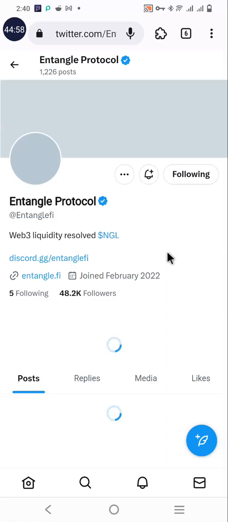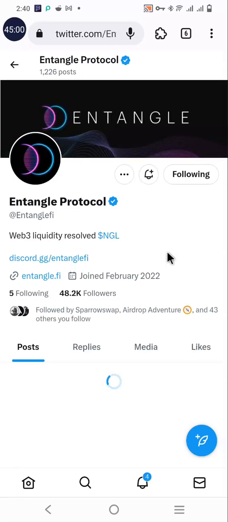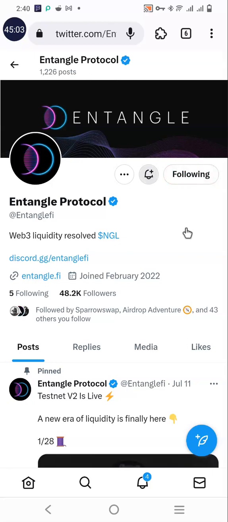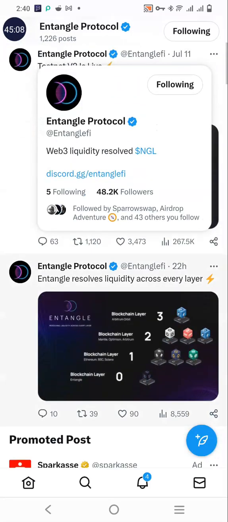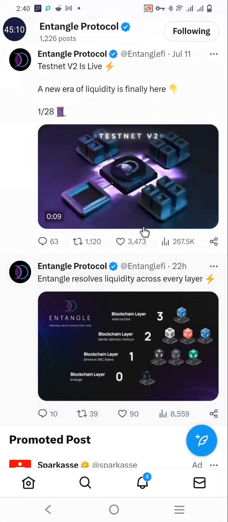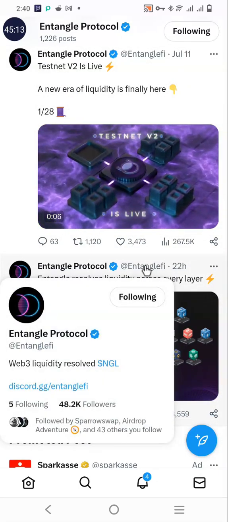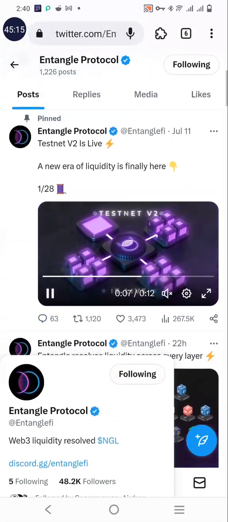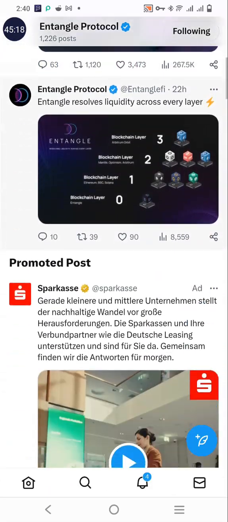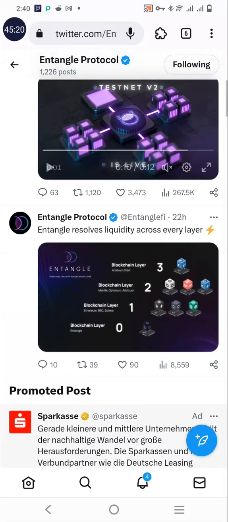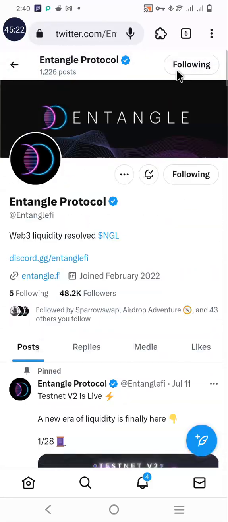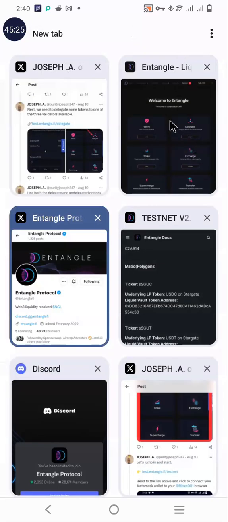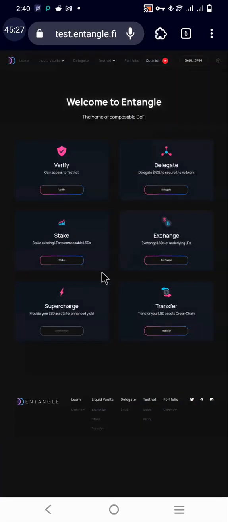And also make sure you turn on the notification buttons to get notification on update from the Entangle network. So you keep following them and getting notifications so that you know when the token will be airdropped to the testnet participants, and also claim yours. And again, don't do it for only one chain. Just take out time to do and complete for all the chains.